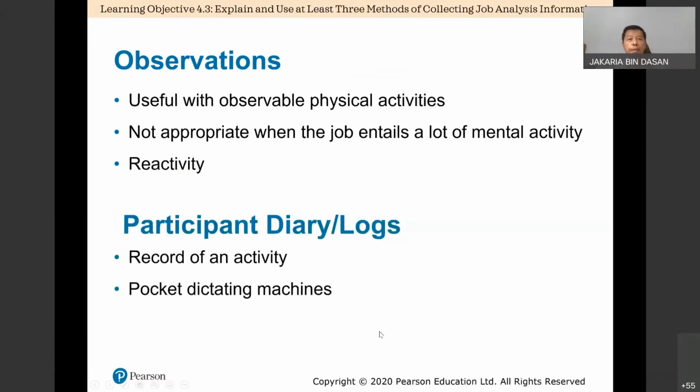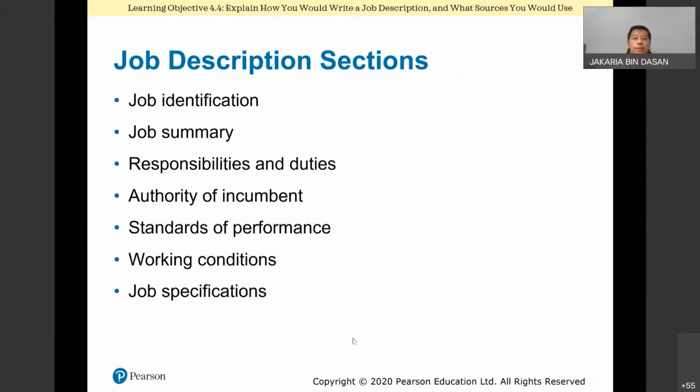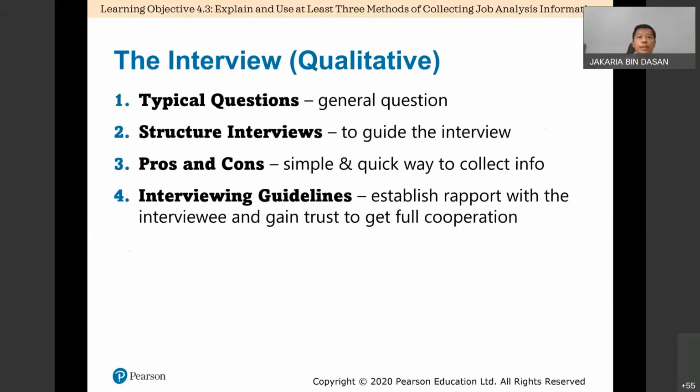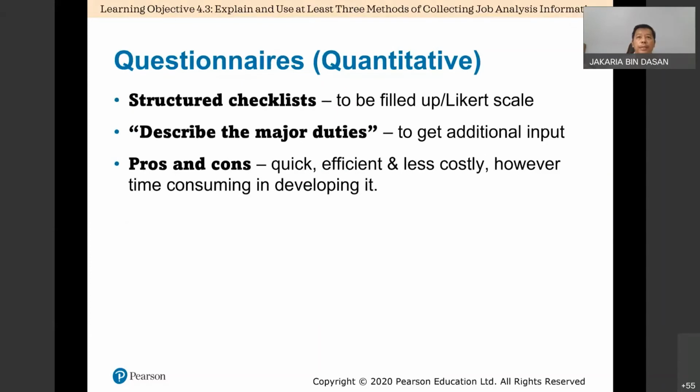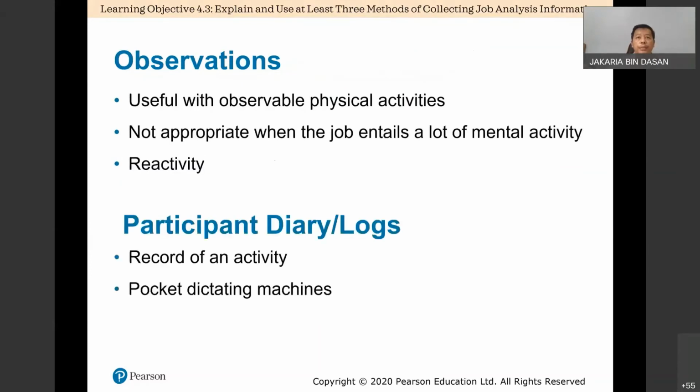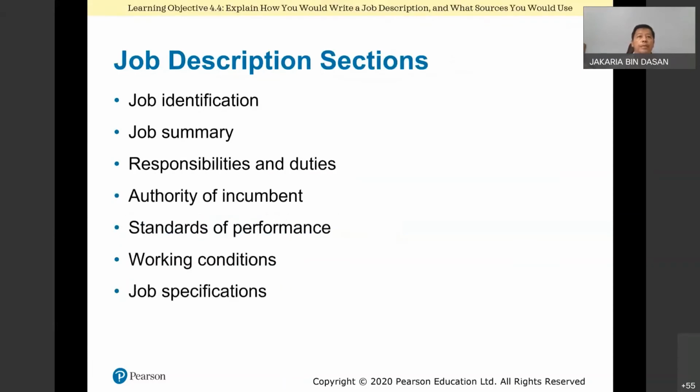Observation is another method. Participant or diary logs is another method. So basically, there is method number 1, the questionnaire or interview, observation is number 3, participation and diary logs is number 4. So once you have all the job analysis done, now you can do the job description.